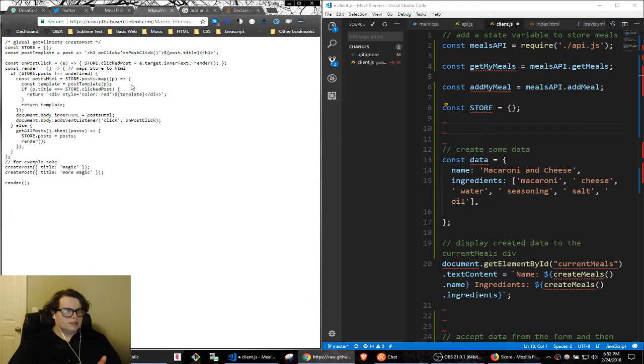So, let's do this. Okay, so that render. Okay, so we've got three functions: on post click, post template, and then render. Suppose sometimes you need to read from the bottom up, and then we've got create post, title magic, title more magic. Document.body.innerHTML.